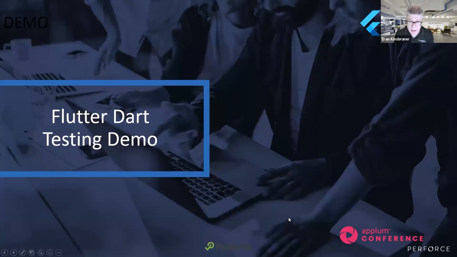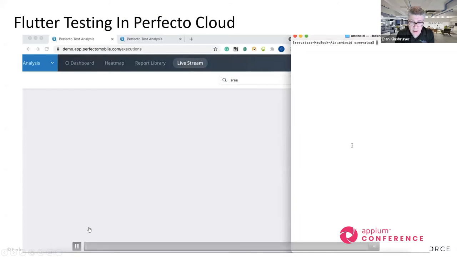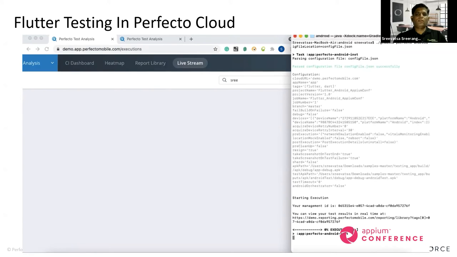Let's look at a real demo. Sri, if you want to walk us through what you created here, he created a demo of execution of a Flutter application in the Perfecto cloud. Feel free to take it from here, Sri. Yeah, sure, thank you. Assuming that we know about the native frameworks, Espresso and XCUITest, the way in which they work is that you are building a test application which contains the actual test. Here as well, in Perfecto we have a great plugin which basically supports Espresso or any kind of Flutter test as well.